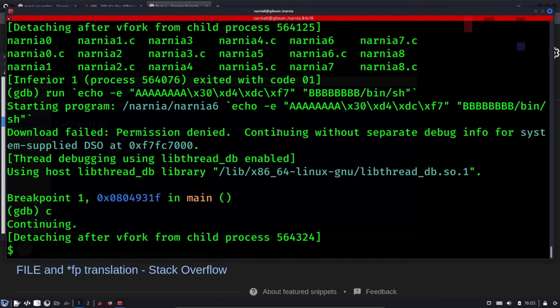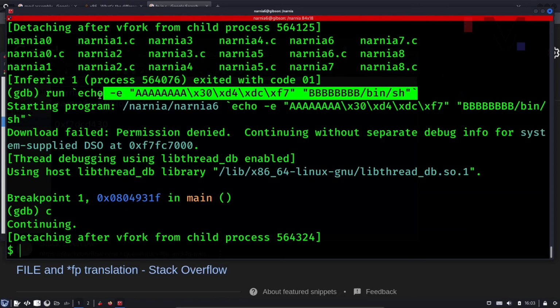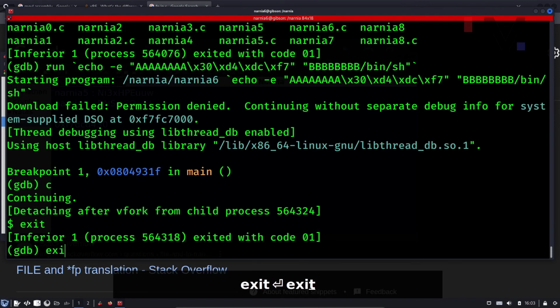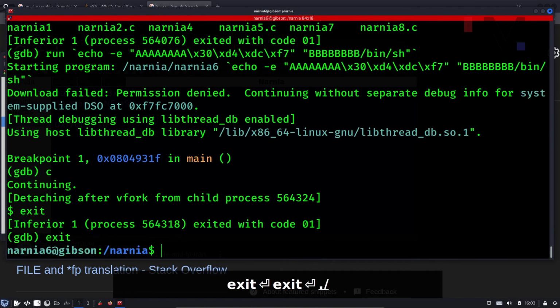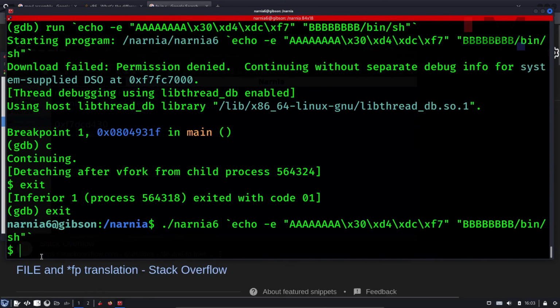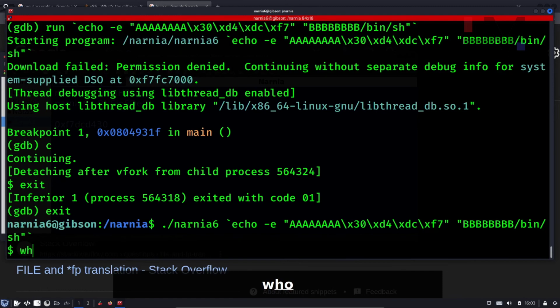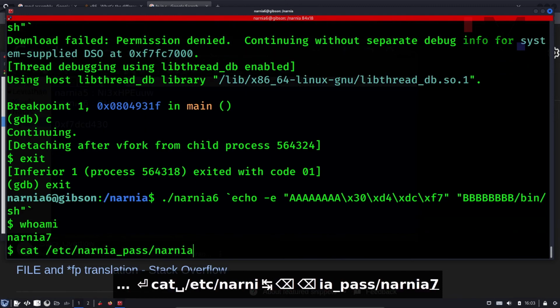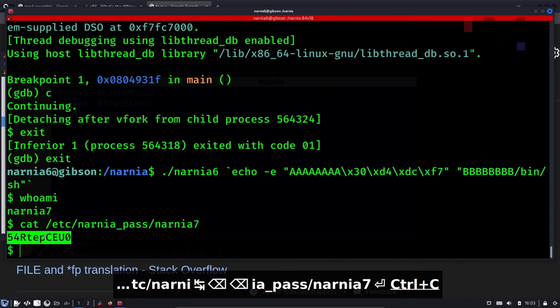Let's copy this and use the same payload outside GDB. Let's exit and exit. Let's run narnia6, paste it and hit enter. We got a shell, right? Let's type whoami. I'm narnia7. So let's get the password for level 7. All right, we got our password.